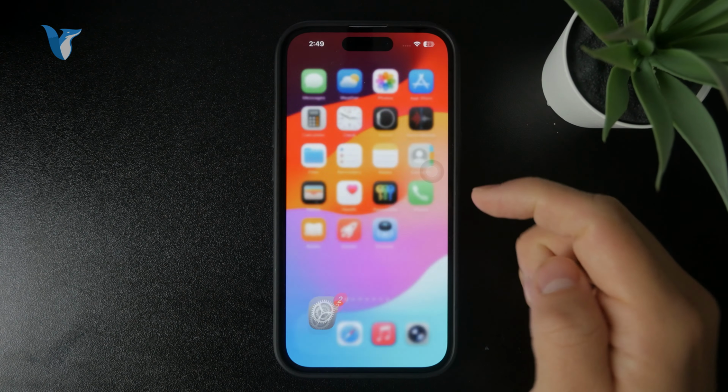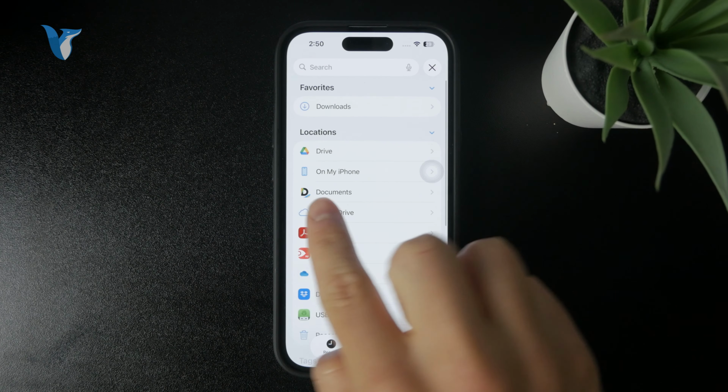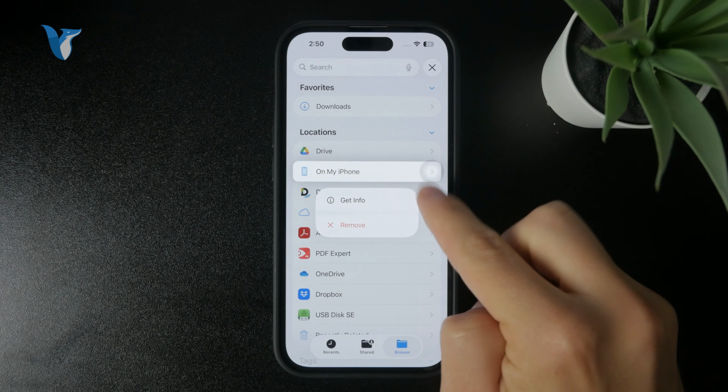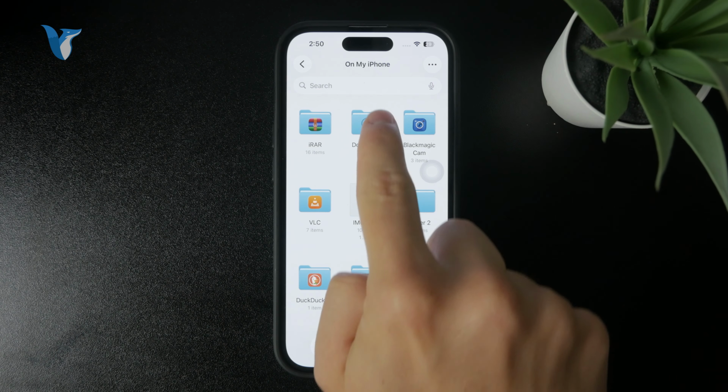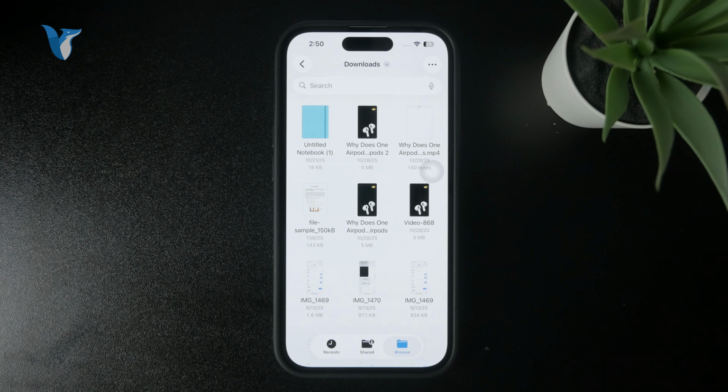So I go to the Files app. You can see in the Locations section, I go to On My iPhone and locate Downloads. And all of the things I have downloaded from the internet through the Safari web browser are going to appear right here. So as you can see, I have some PDFs, some videos, and some other things which I have downloaded recently, right? It all can be found right here.